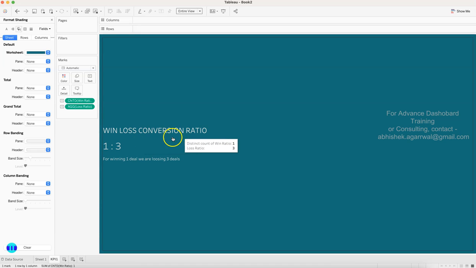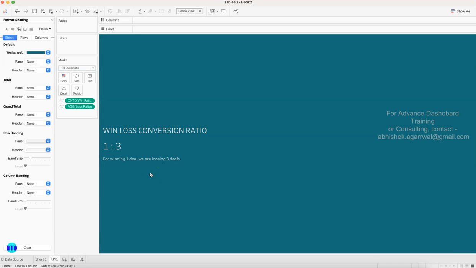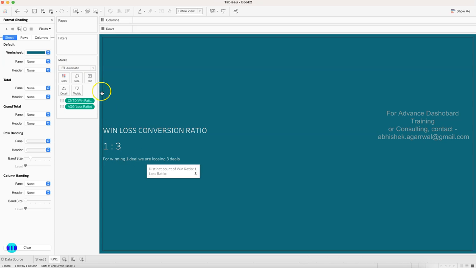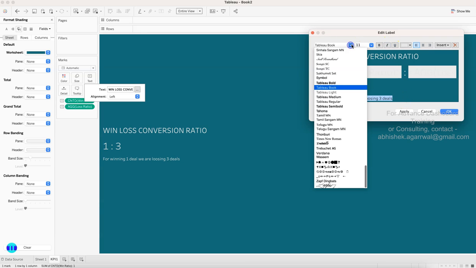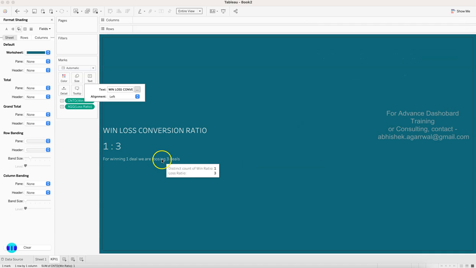Otherwise, in your case, you have to basically put it over there. So win-loss conversion ratio 1:3. For winning 1 deal, we are losing 3 deals, which is pretty much similar to what we are having over here. The only thing is, I think over here I have chosen this light color, which you can also do to make it more attractive. This is an iterative process. So rather than this Tableau book, we will say Tableau light and click OK. Now it is slightly lighter.